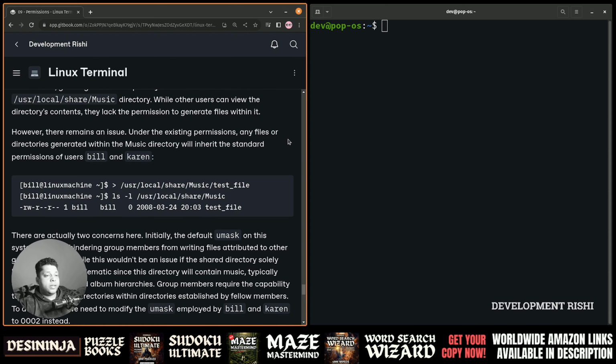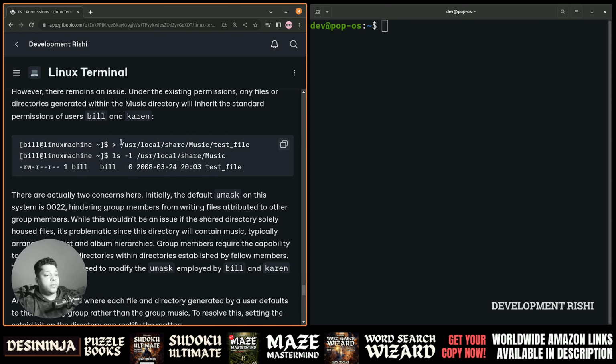However, there remains an issue. Under the existing permissions, any files and directories generated within the music directory will inherit the standard permission of users Bill and Karen. So if you're logged in as Bill and create a file in this particular directory, which is the shared music directory, then you'll say ls -l of the shared music directory. You'll see the following output.